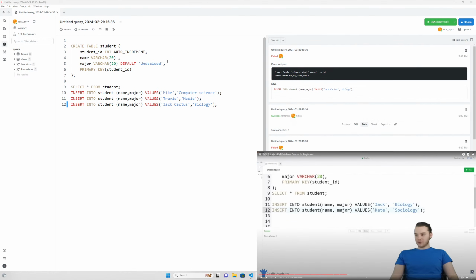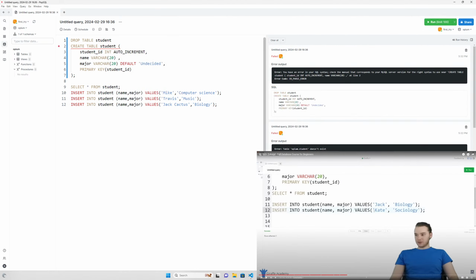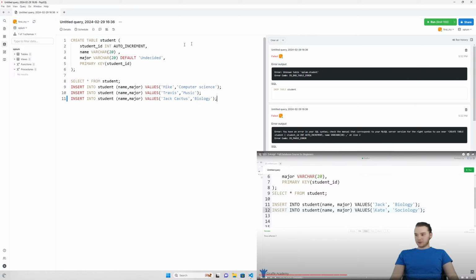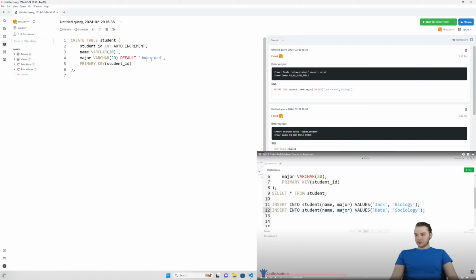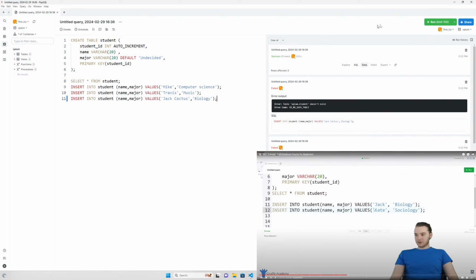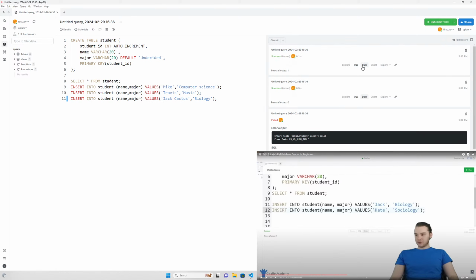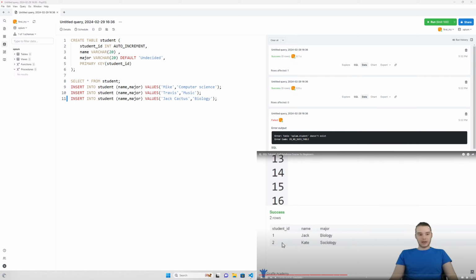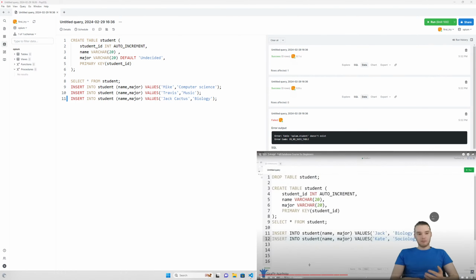And then I'm also going to insert this next one, which is Kate, who's studying sociology. So I'm just going to click run. And so now see down here that we get both rows, and they still showed up. That's the auto increment table, and a little bit more of an advanced way for you guys.